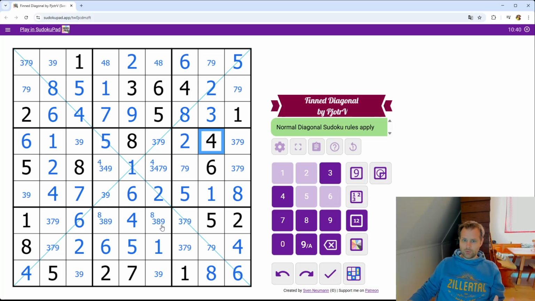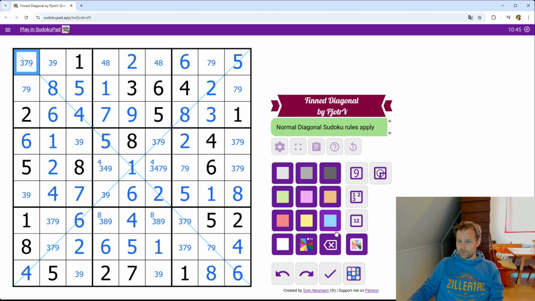Well, now it's time to color, especially the 379s. Those look interesting. So let's color this one, this one, this one. So this one is then green. This one is not green and not yellow, so it's blue. And now we can see, look, this is blue-green. Those are 7 and 9.